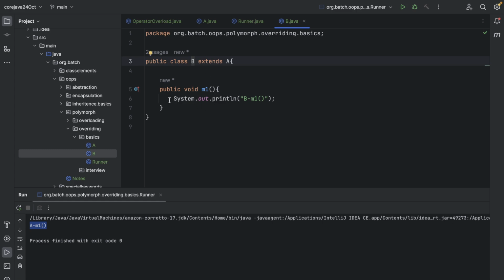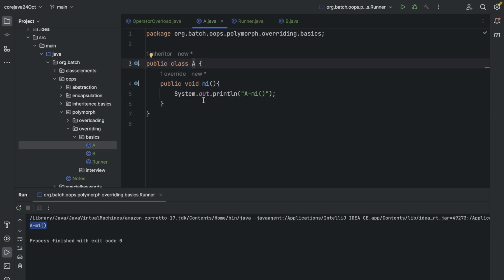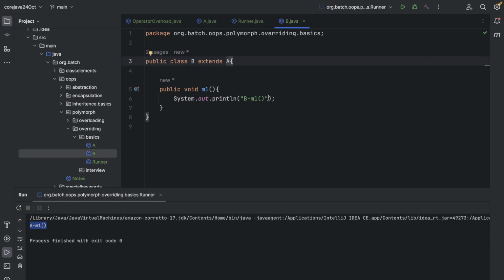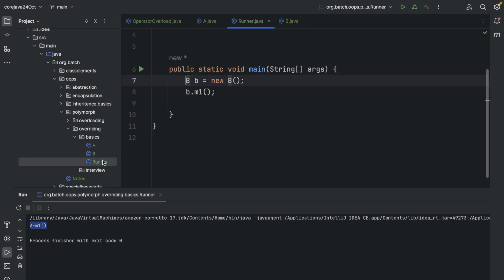Let me show you class B. Class B is this. Let me show you class A. Class A is this, right? Class A m1, class B m1. Both method signatures are exactly same. Cool. So what will be the output now? Maybe BM1. Yes. BM1.